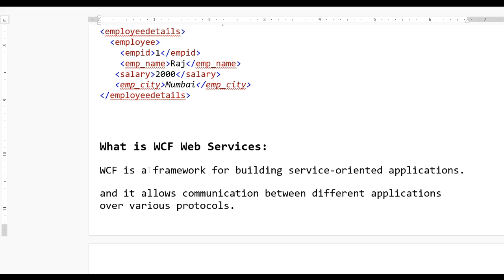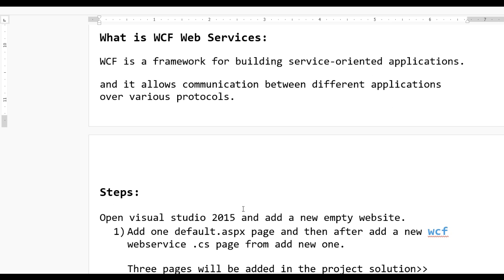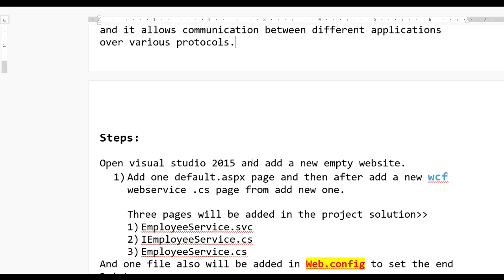Now let us see what a WCF web service is. WCF is a framework for building service-oriented applications, and it allows communication between different applications using various protocols. Now how can we create one? Open Visual Studio 2015, add a new empty website and add one Default.aspx page.